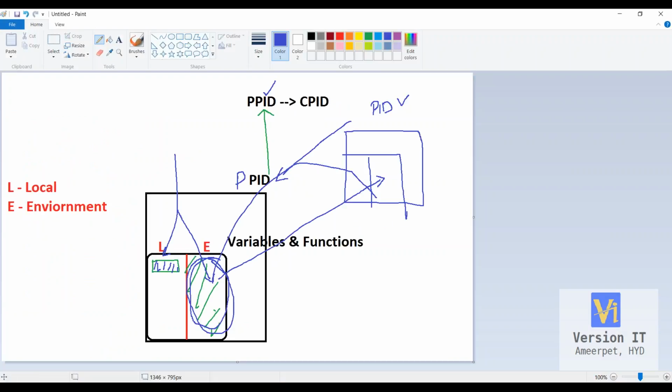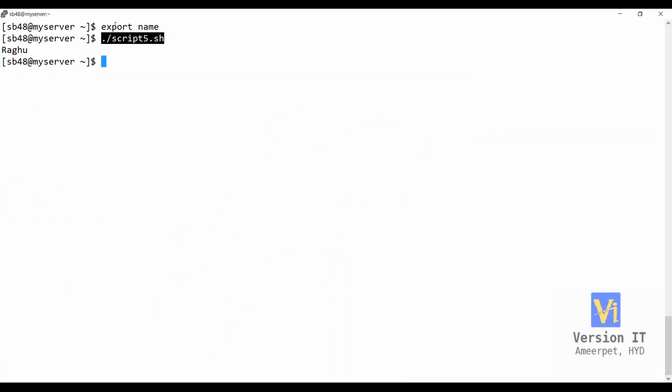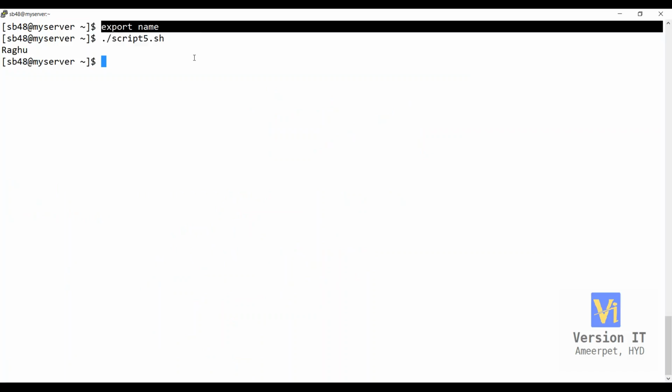You know the export word, right? If you ship something from one location to another location, you call it export. So you're exporting the local variable from the local area to the environment area. Now the variable is available in the environment location, not in local. So the new process that got created, that is the script you executed, got a new process ID, and that variable is also pushed into the script file's environment, and it is able to access it.